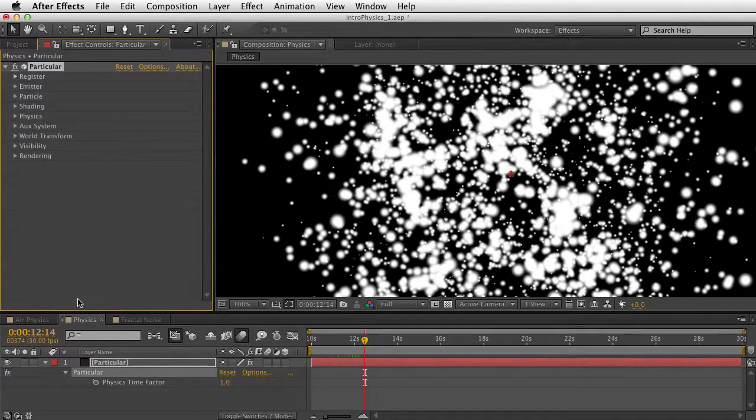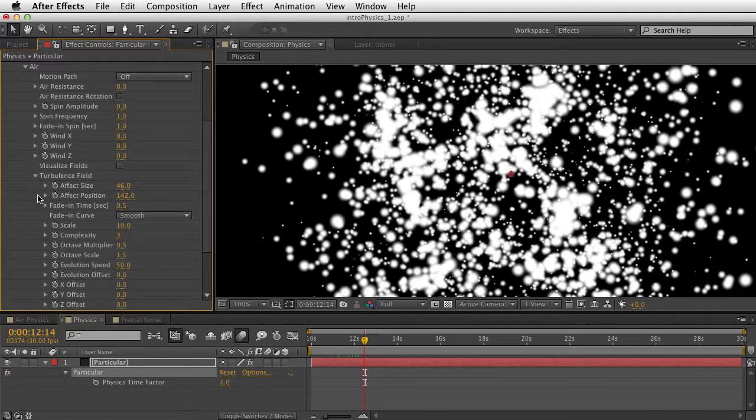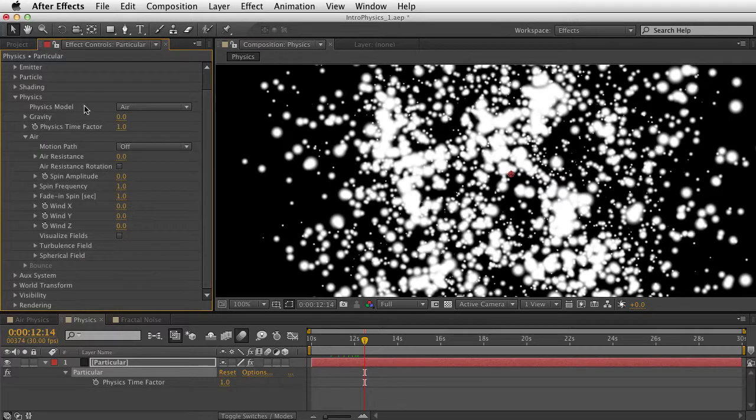Let's just close that up. Hey, that's not too bad. It's just the physics section. Let's close everything else up. Physics model. We only have air and bounce, and we can only use one at a time. So this whole section down here isn't even going to do anything right now. So air simply has the motion path, which I showed you, air resistance, and spin amplitude, which make the particle move up and down along its path. Wind, X, Y, and Z, not too bad.